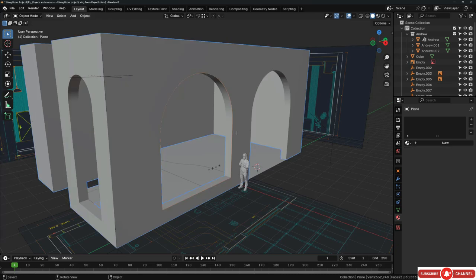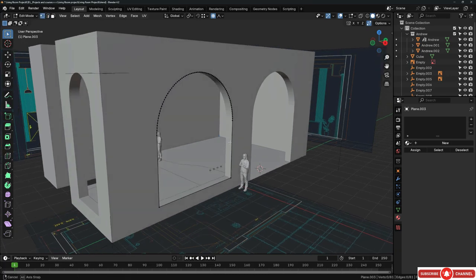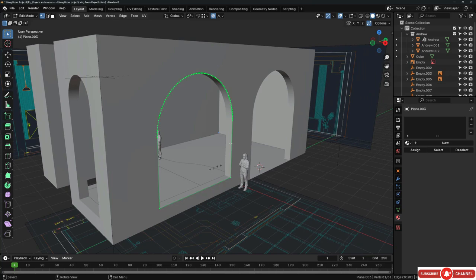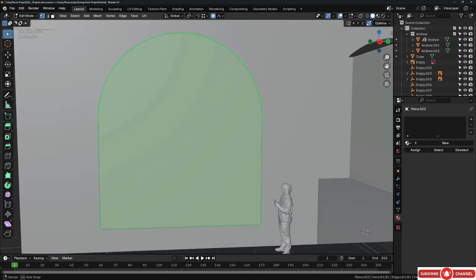And now just tab out of the structure and select this new line that we just created. And tab to the edit mode. And you can hit number 1 to control the vertices. Hit A to select everything, and then hit F to fill this with a face.